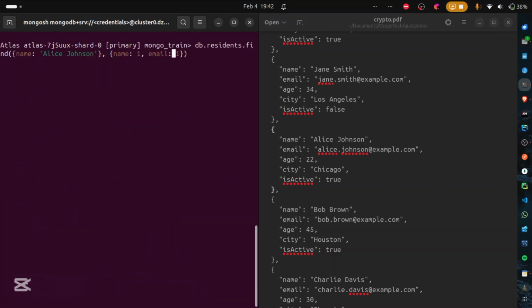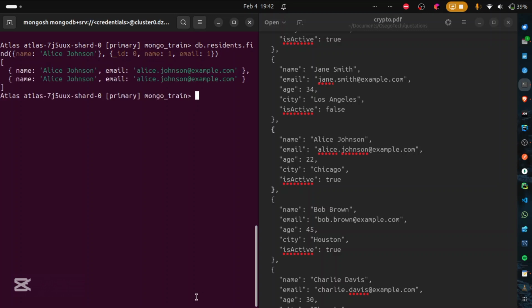To do that, we have to come here and specify that for the ID, which is _id, please don't return it by giving it a 0. Okay, then press enter. Fantastic. Now that will give us only the name, Alice Johnson, and the email, which is the email of Alice Johnson.